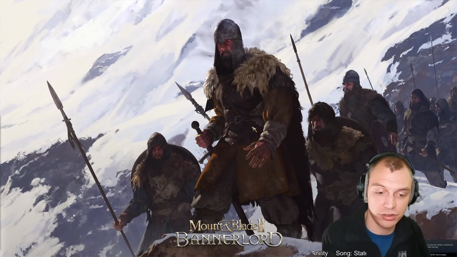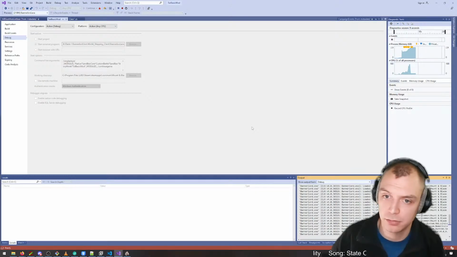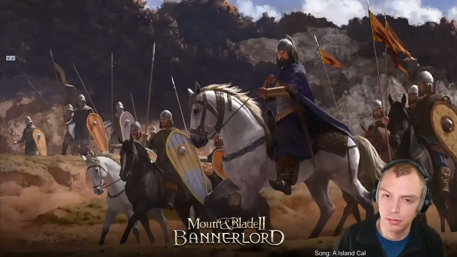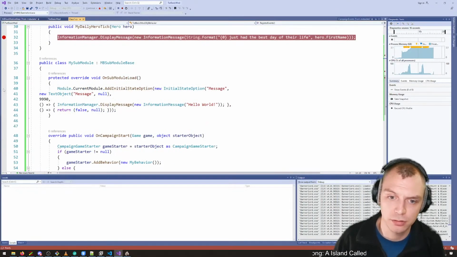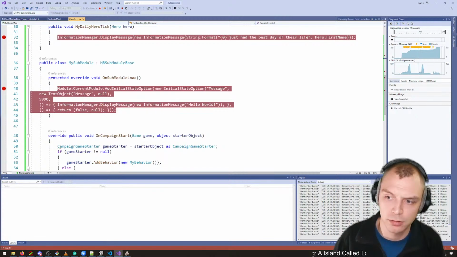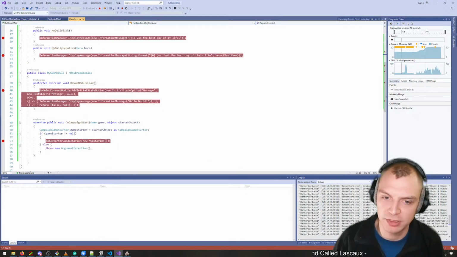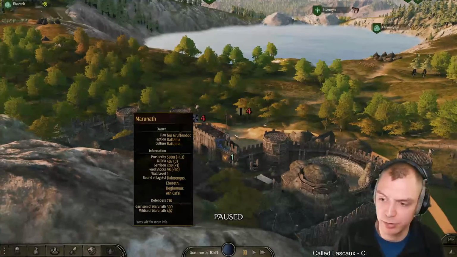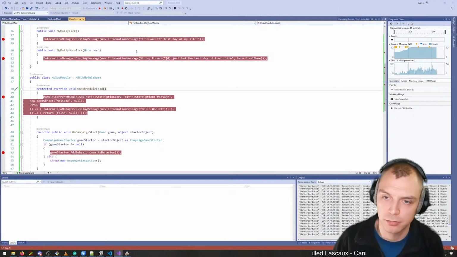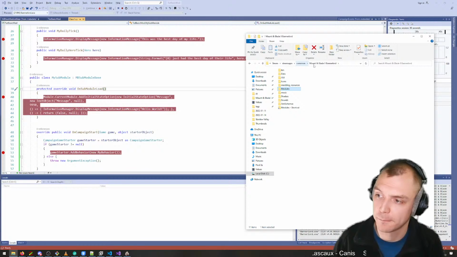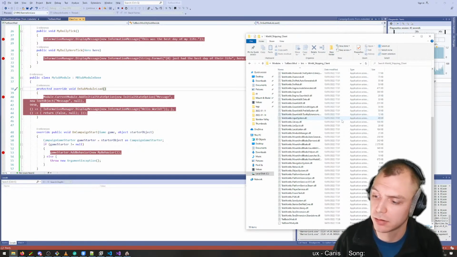So the breakpoints are just to show that we can debug the code, hopefully. Once our module loads, it should hit one of these breakpoints. And now it's not hitting those, so let's go see tutorial basic mod bin, WinShip client.